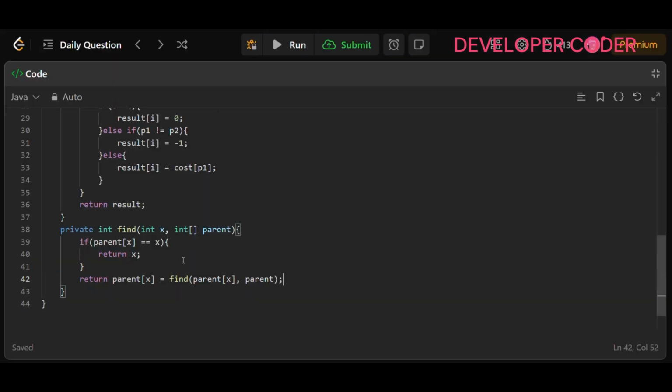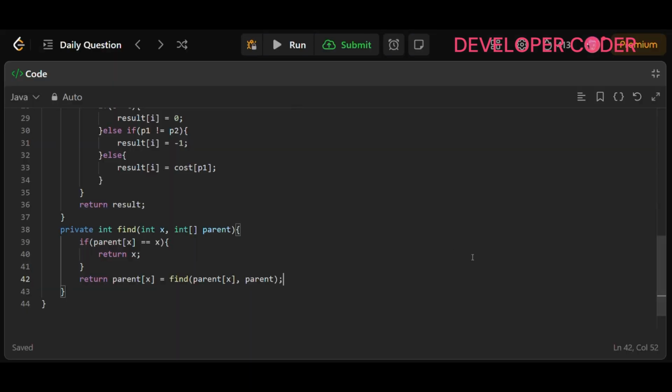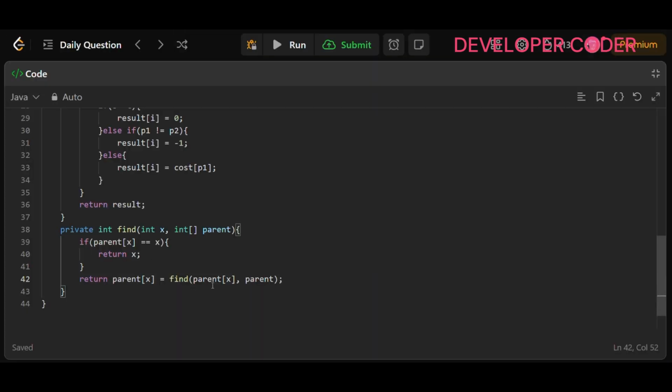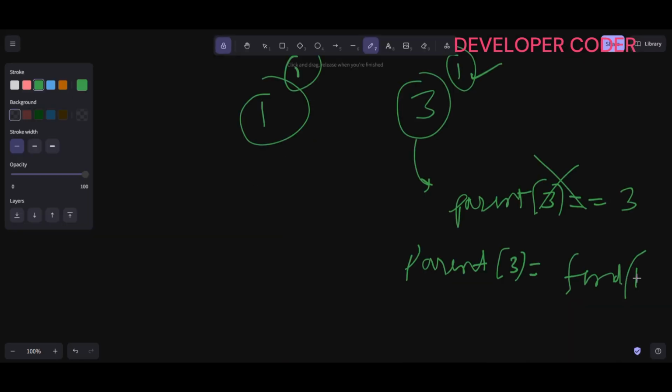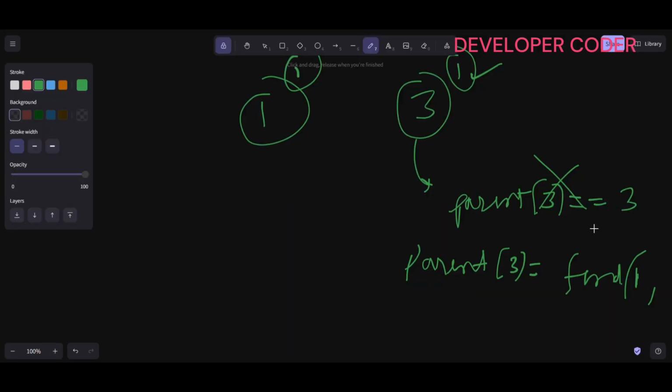Then we have to update my parent of x. So parent of 3 I'm going to update by again calling find. In find, now I am finding the value of x as 1, and I'm passing the parent array. So this time it will match, right?